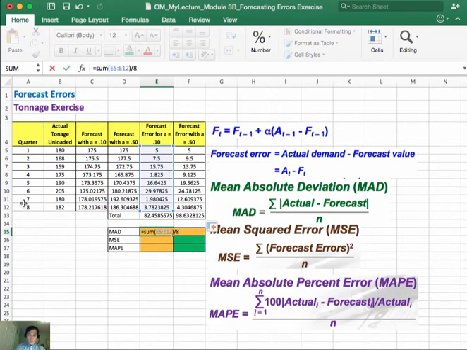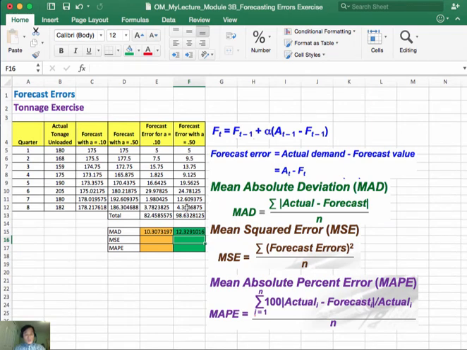So we just type 8, and we get 10.30. That's your MAD value for model 1. For model 2, we can do the same thing: equals the sum of these divided by the number of periods, and that gives you 12.32. Between 10.30 and 12.32, you want to choose 10.30 because it's lower than the other one. Therefore model 1 is a more accurate model than model 2.